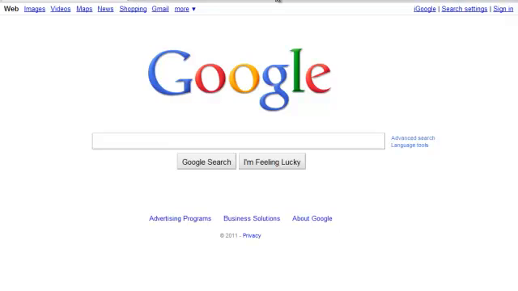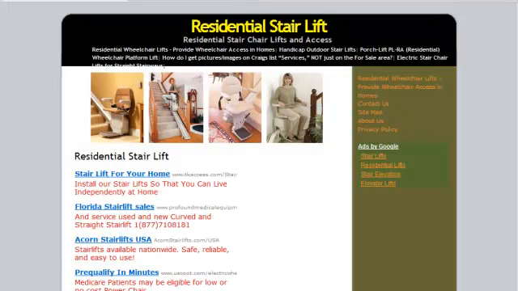What we can do though is let me just take you over to residentialstairlift.net. Actually, it's stairlift.net, right? Okay, here we are. And from here you don't see anything as far as how many people have accessed the site.